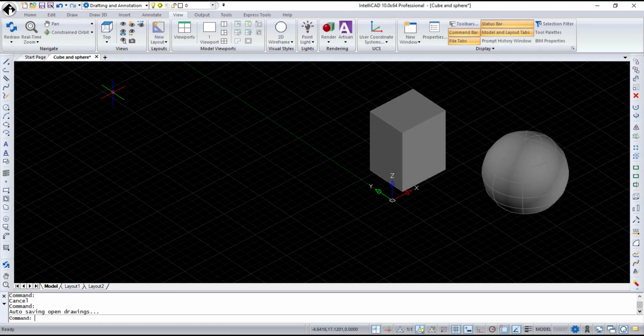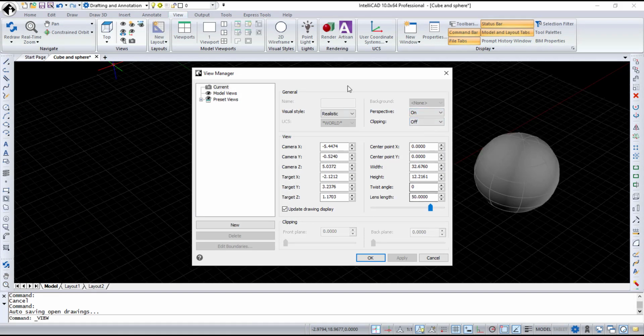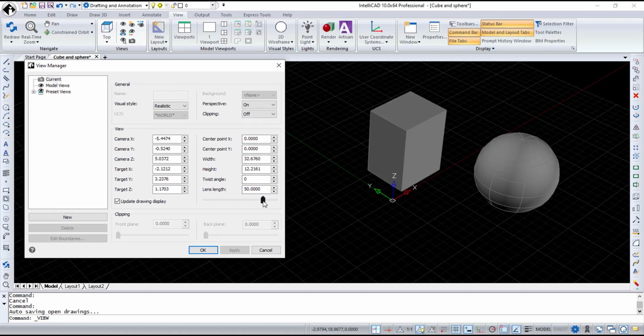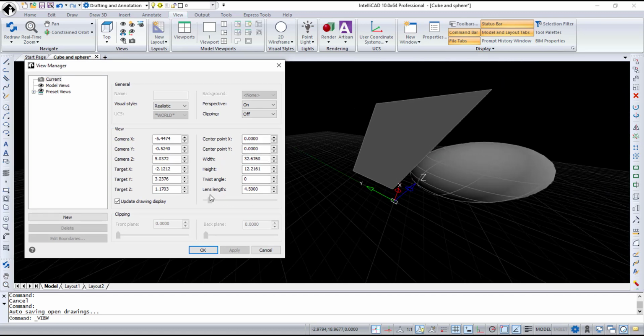One more addition from the View Manager dialog I would like to demonstrate is the Perspective slider. To use it, turn the Perspective view on using the New Perspective option, and now you can adjust lens length dynamically using a new slider.